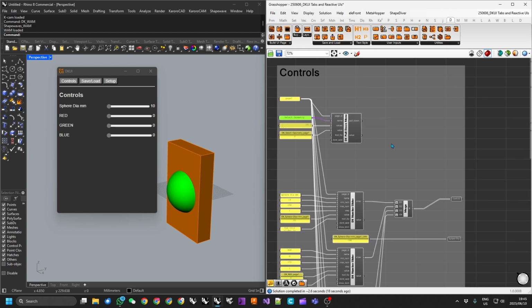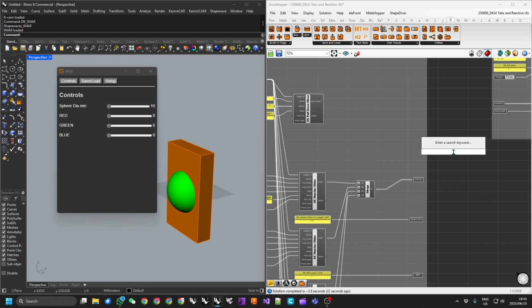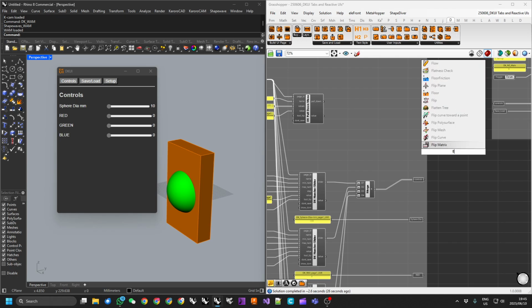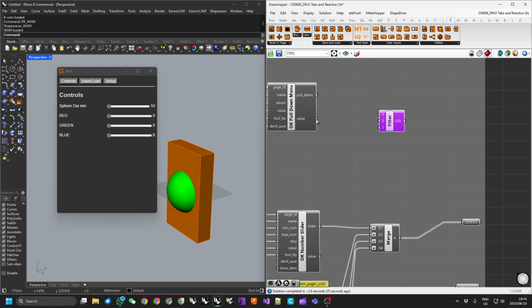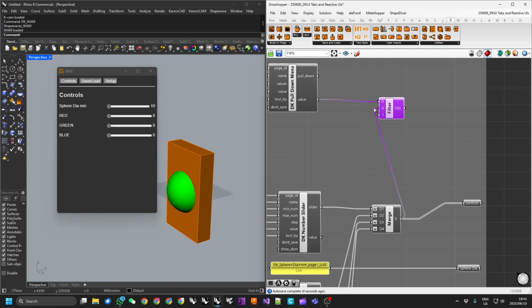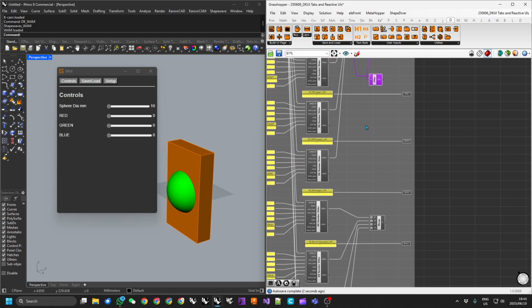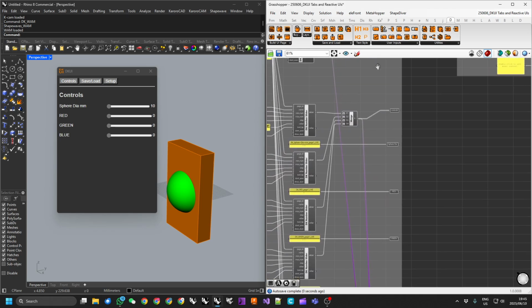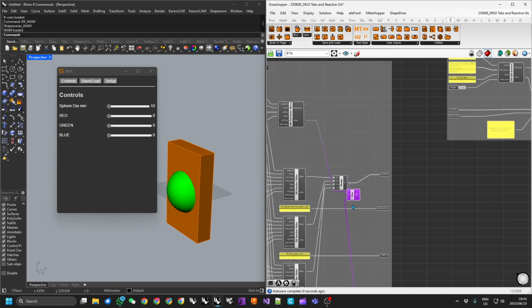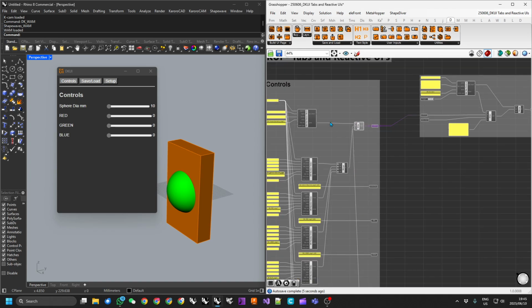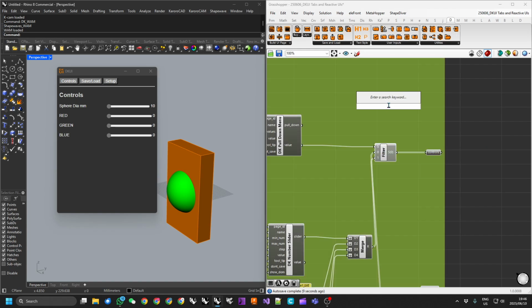So I now have the pull down coming out of here, and now I'm going to grab a stream filter again, and I'm going to plug the value into the stream filter, and I'm going to plug the sphere into the 0, and the box controls into the 1, and then I'm going to plug the output of my stream filter into my controls, and I need one more merge component, where I'm going to merge these together and plug that into our controls.